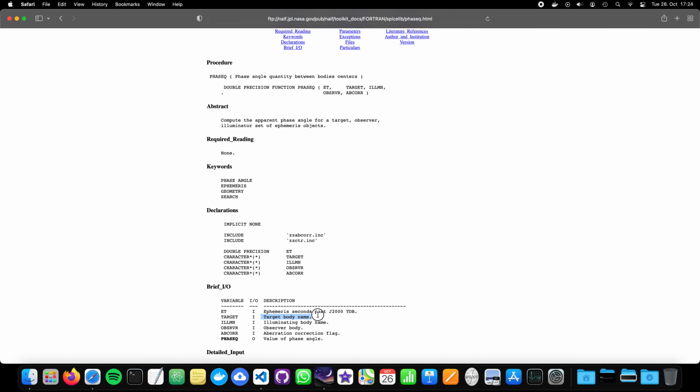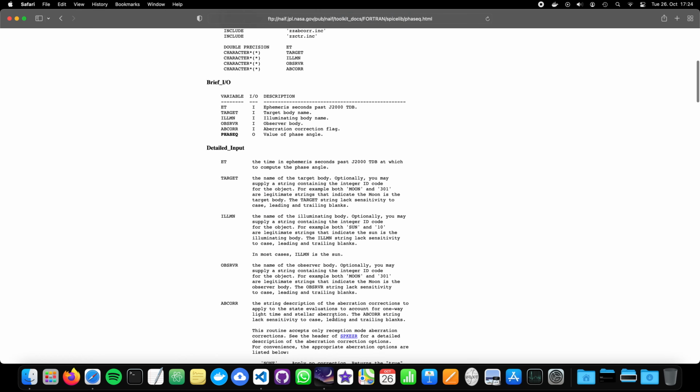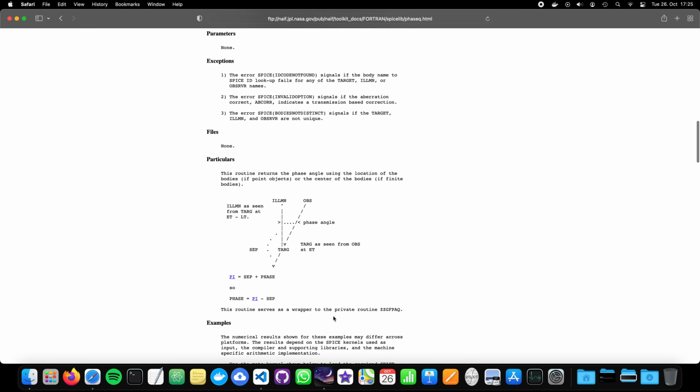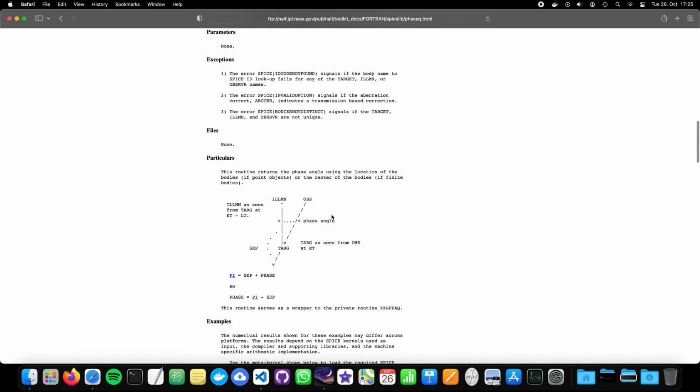We need a target body name. We need a body that's called the illuminating body name, and an observer. And now we say, okay, it's quite easy. The target is Venus, the illuminating body name, well, the sun, the observer is the Earth, right? Well, we have to take a look at the documentation. And I know this looks a little bit old, but it still works out, and it's quite easy to understand.